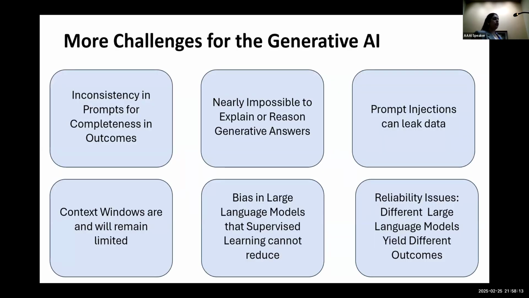But there are more challenges with generative AI. The challenges are that it is inconsistent. It is nearly impossible to reason why it generated those answers. Prompt injections can leak our data. Context windows are still small. Then bias, because the training data was not clean, so there will be bias in the data, and reliability issues.